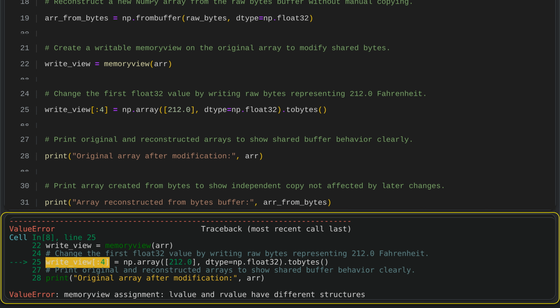The script also creates a writable memory view on the original array so that changing a value, such as setting the first temperature to 212 degrees, directly updates the shared buffer. The reconstructed array from the bytes does not change, showing that it is an independent copy, while the original array reflects the modification, highlighting the efficiency and flexibility of memory views and the buffer protocol in NumPy.